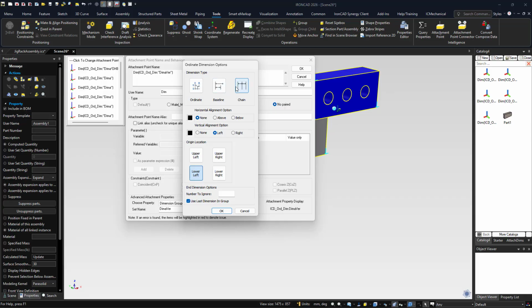You can have a baseline, you can have a chain, you can have ordinate. So we're going to use ordinate in this case. And there are some other options here to control. For example, if you have a common set and you have an overall dimension in your view, you may not want one on your last ordinate. So if I had one sitting over here, I may not want to show that if I have an overall dimension there. So I can turn that use last dimension on. I can also ignore ones if I have pattern elements. I may ignore a couple extra ones if I need to. So that's giving you some additional power and control.